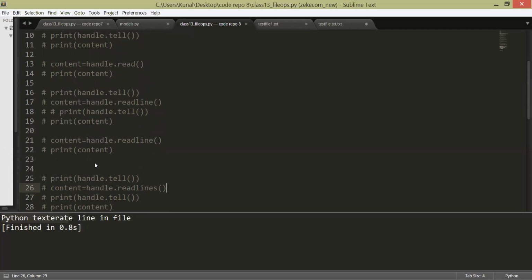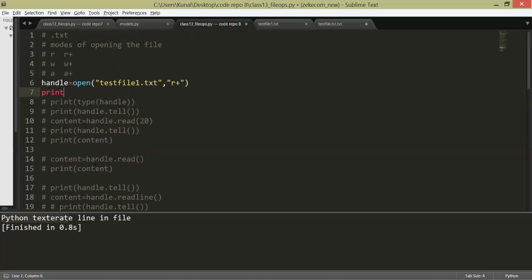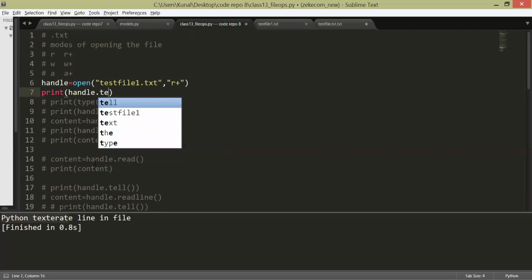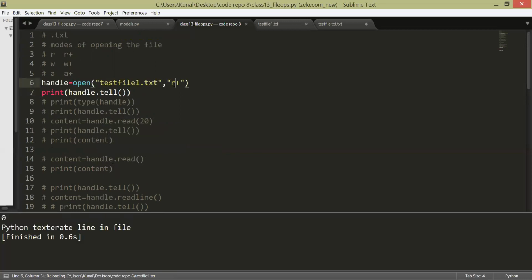If you want to check the original cursor position, you just have to open the file and check your cursor position before performing anything. Okay, it's 0 here. It's 0.